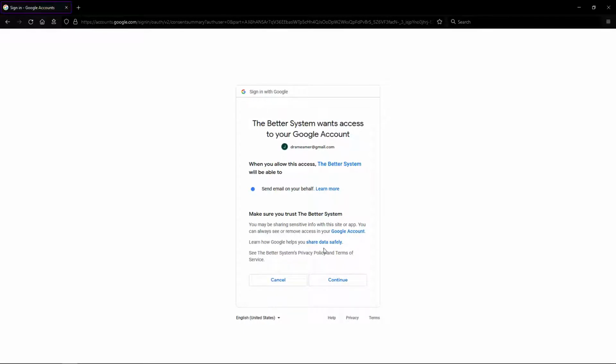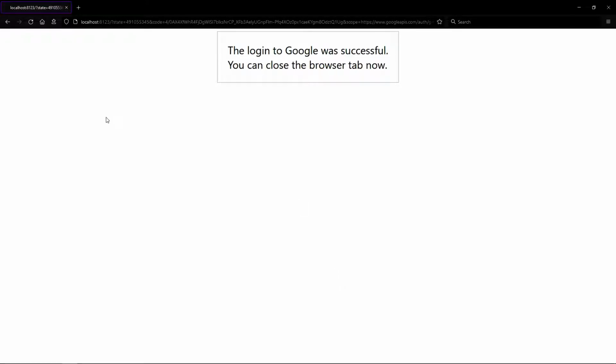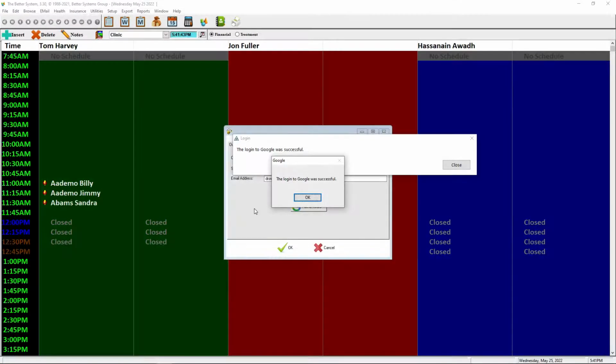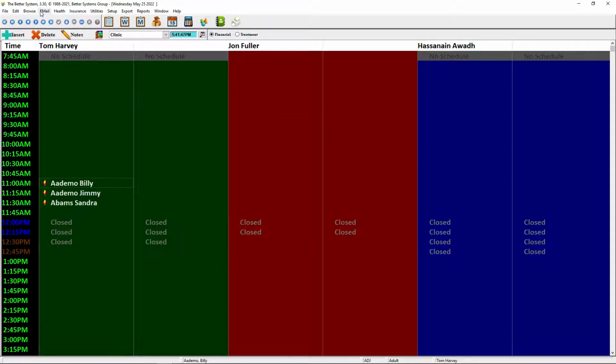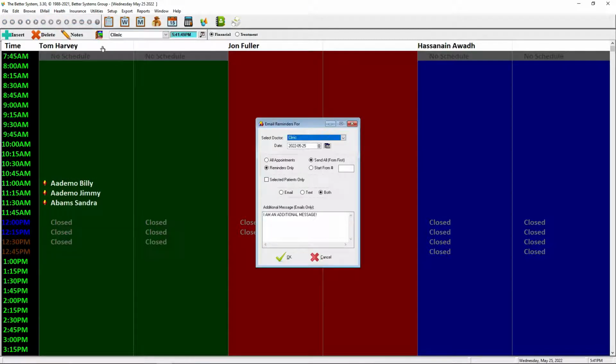The Better System is the software you just saw. So we're just allowing that, and then it does that. It says it was successful, and back here it says it was successful, and we're authorized, and then we can send out the reminders as one example of what we do.